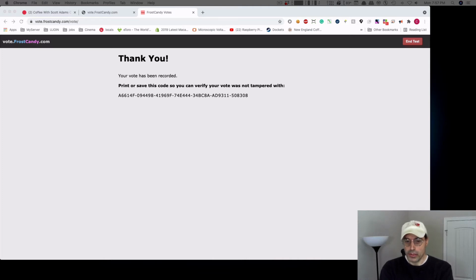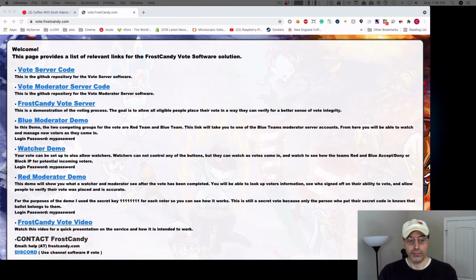Now that big long number represents your ballot, and it's unique to every one of us who votes. So if you need to find your ballot out of the list, you would reference that number. This is also how we separate me from my ballot, but still let you, with your secret code, verify that your ballot is the way you wanted it to be.